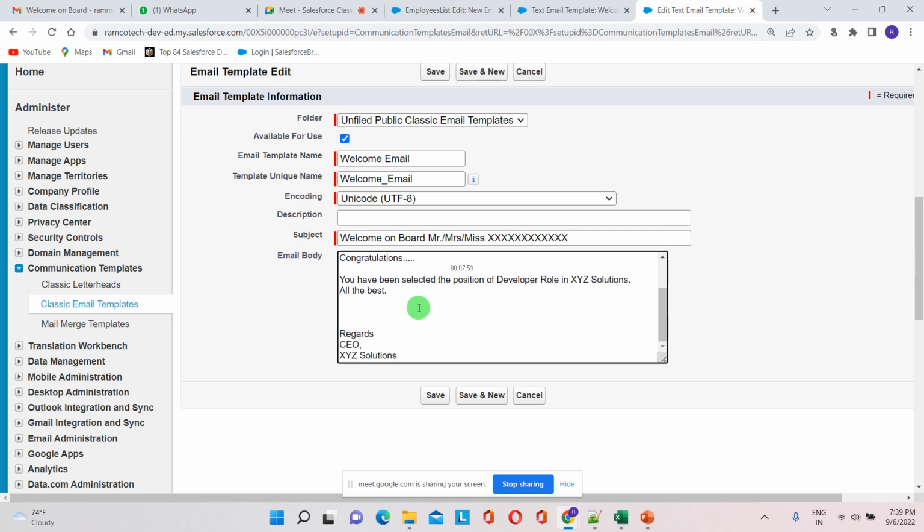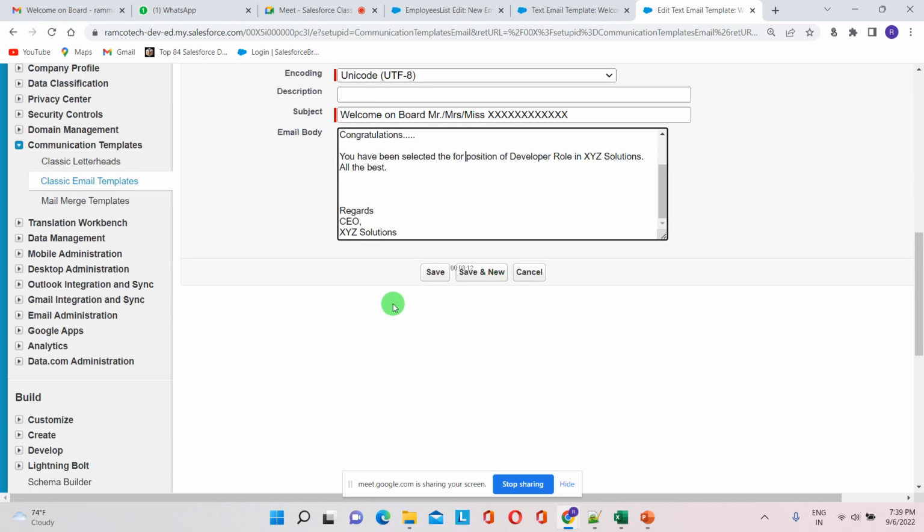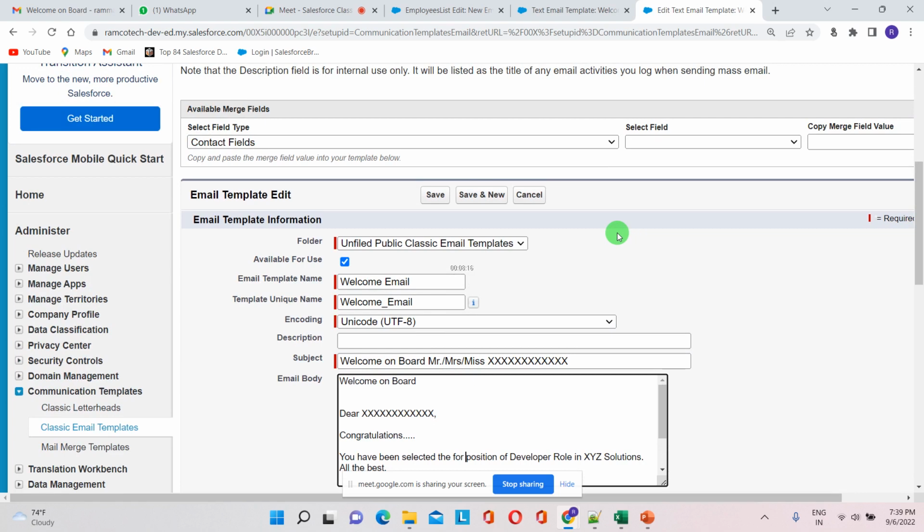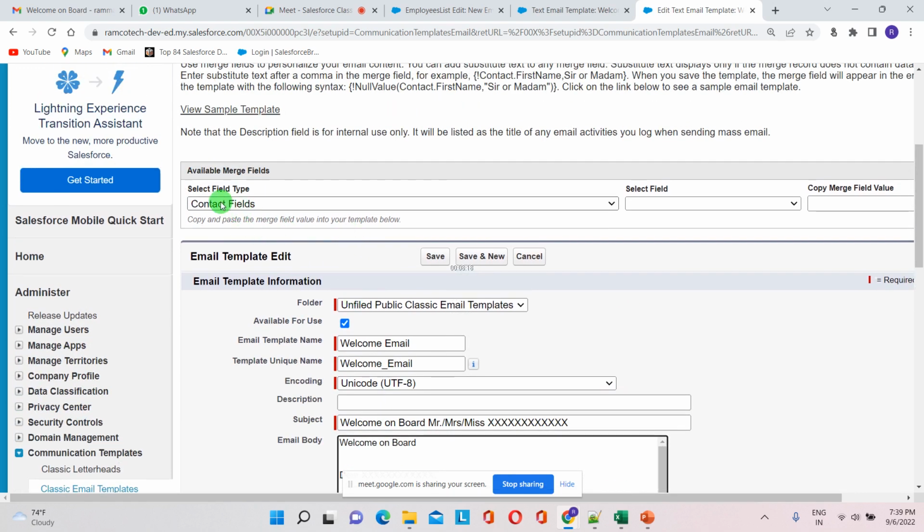And next, congratulations, you have been selected for the position of developer role in XYZ Solutions. So here you can see we have an option called merge fields. To do a personalized email, we can go with the merge option.